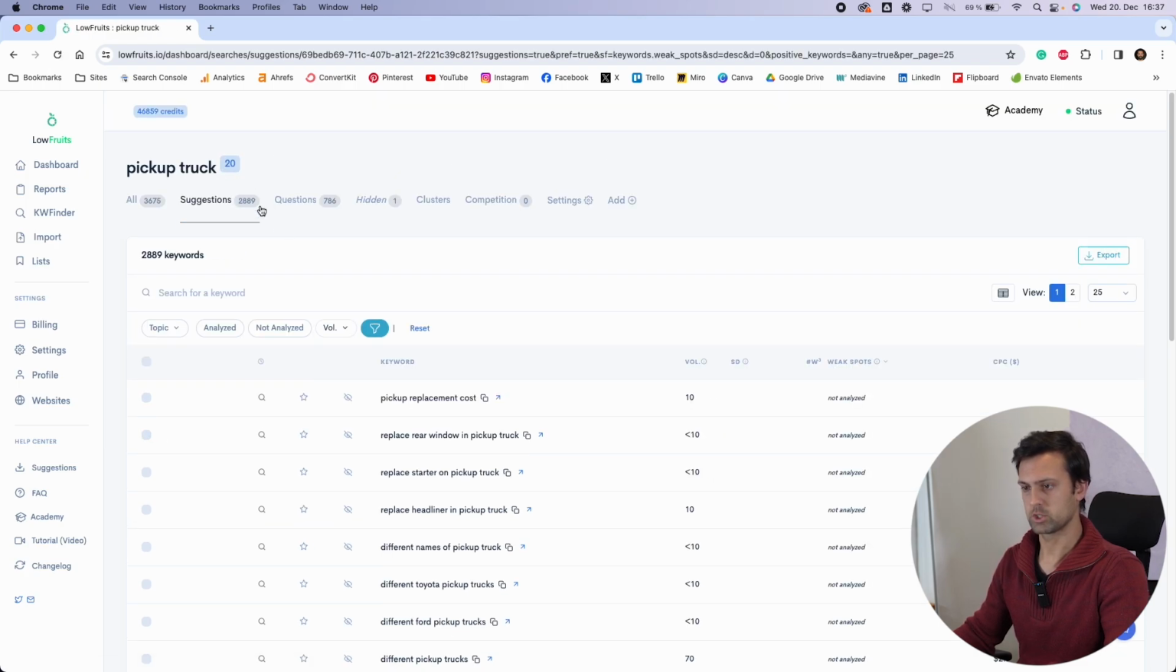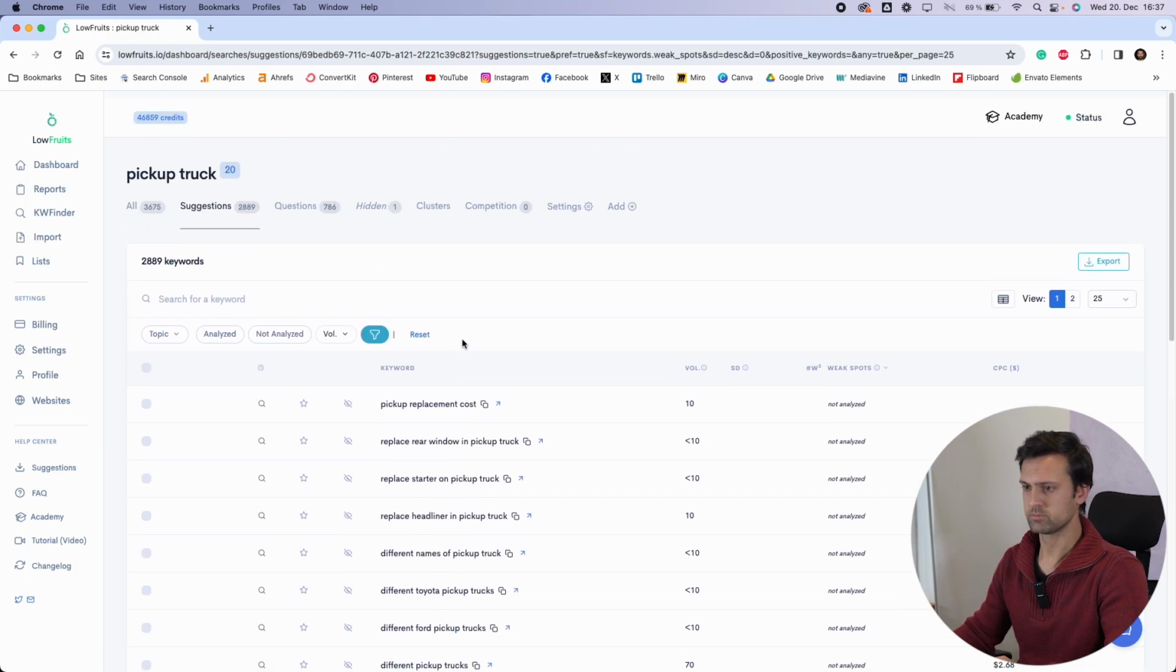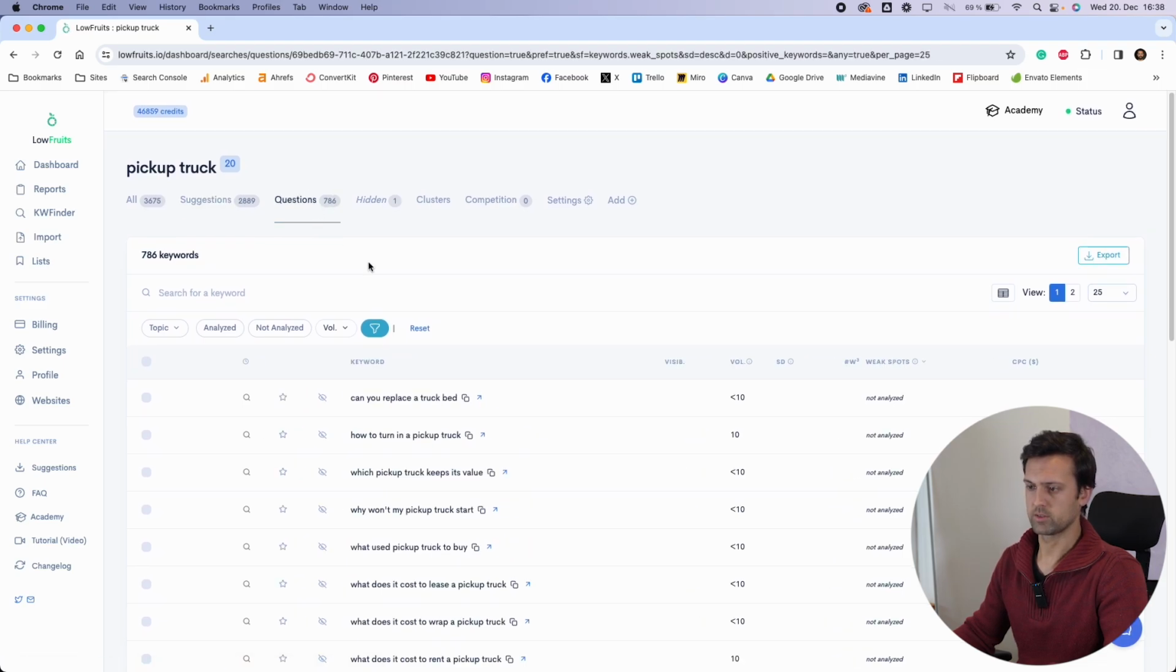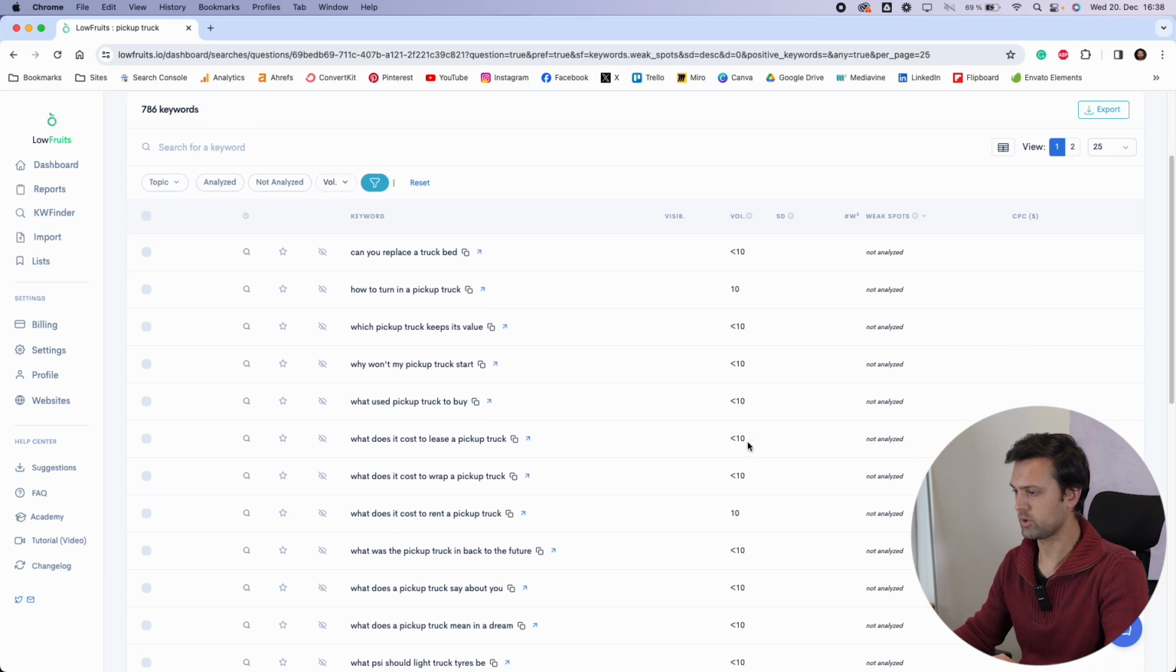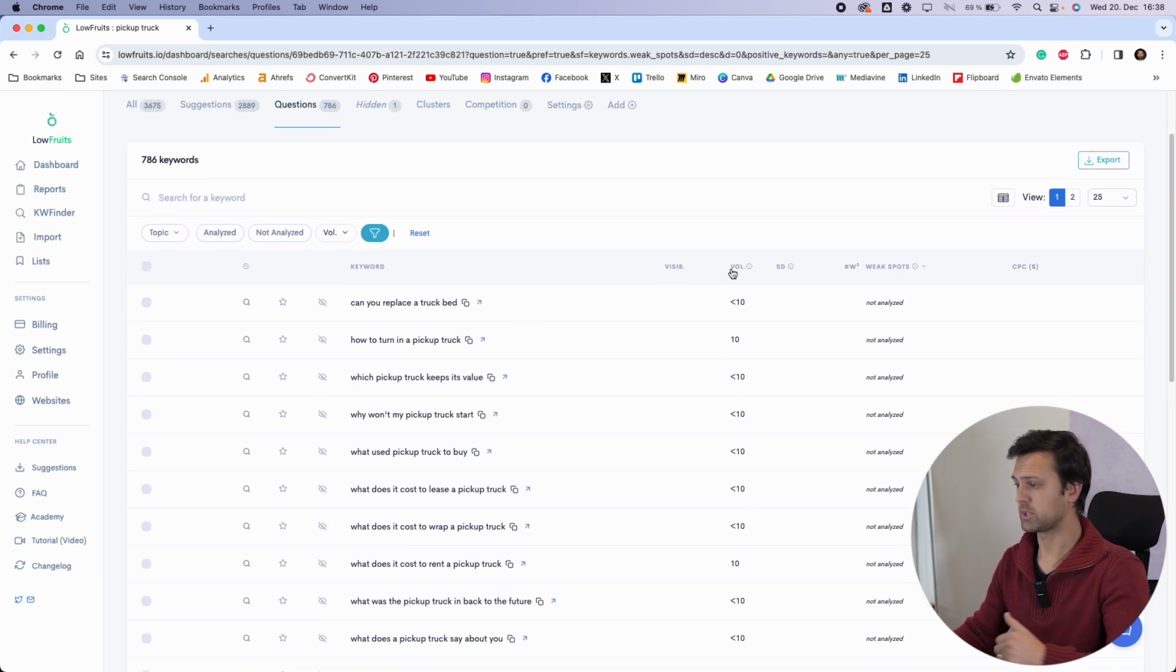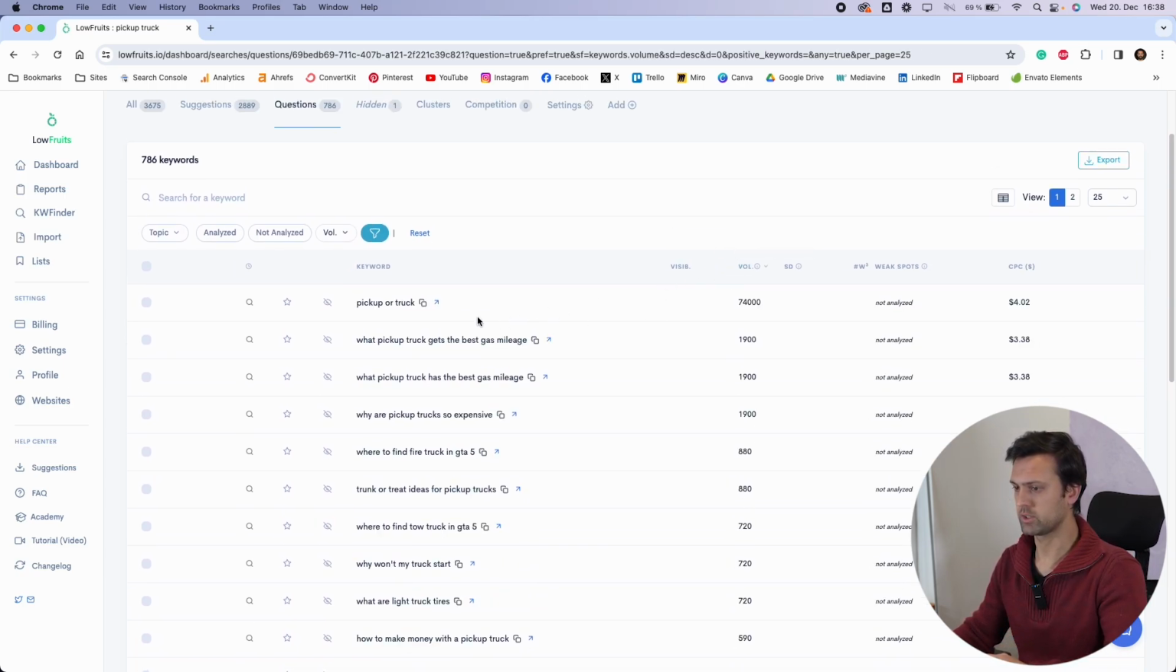We can see here some suggestions. And then we have some questions here as well. So can you replace a truck bed? And we can see the search volume. So let's go look at some of the questions with the highest search volume. So we can just go and sort that.